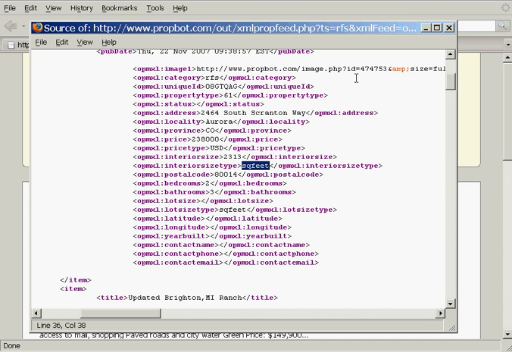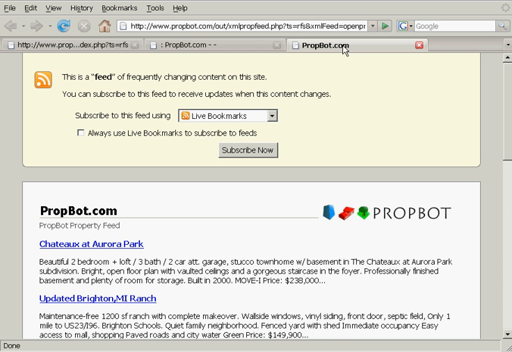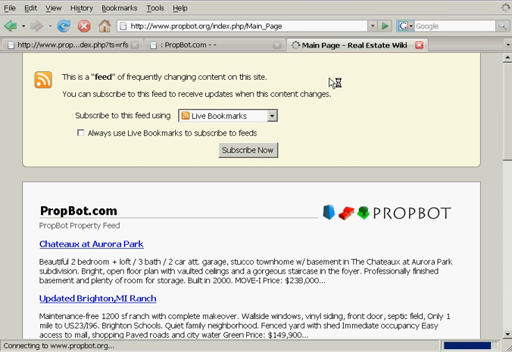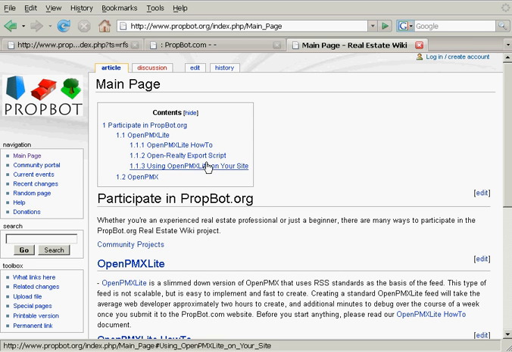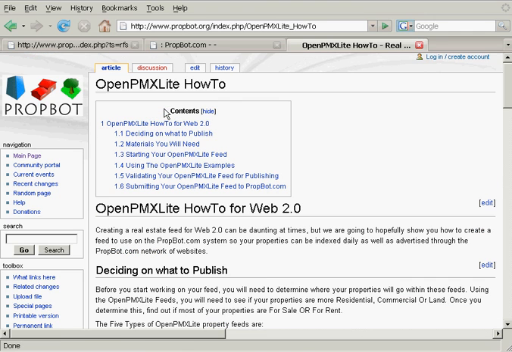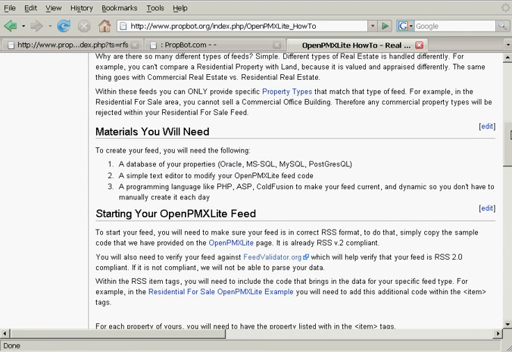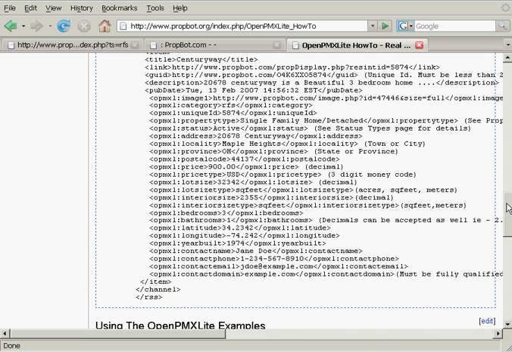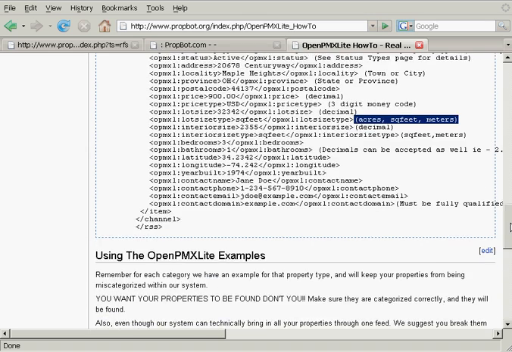For more information about this whole entire schema, you want to visit propbot.org, and I'll show you that real quick. On propbot.org, you want to go to the Open PMX Lite How To. This gives the most up-to-date information about how to create the OpenPMX Lite feed, in addition to what fields are required, and you'll see that over here. This shows you what we're actually expecting on the other end. And like we said before, you want to put in as much information as possible, or else you'll be getting a lot of errors.